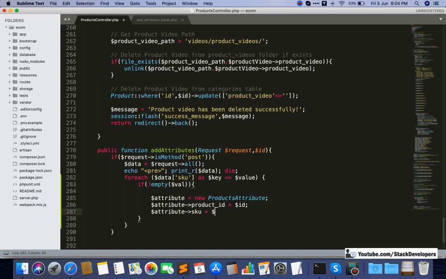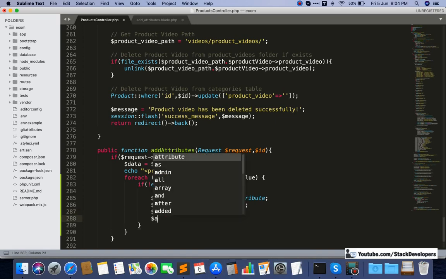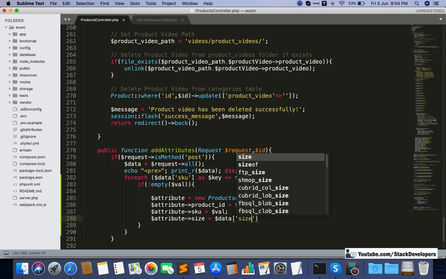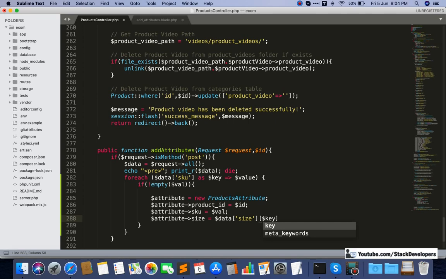We already know that we are getting it in this function as $val. After that we are going to take the size, and we get it like this: $data, it is coming in $data, and then the key will come here, because we are going to accept the size of the 0th element first. You can see it always starts with 0, so we are going to take the key.